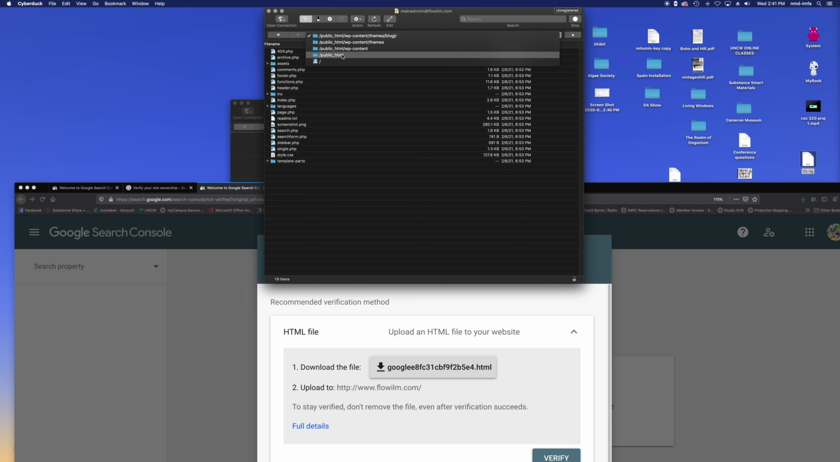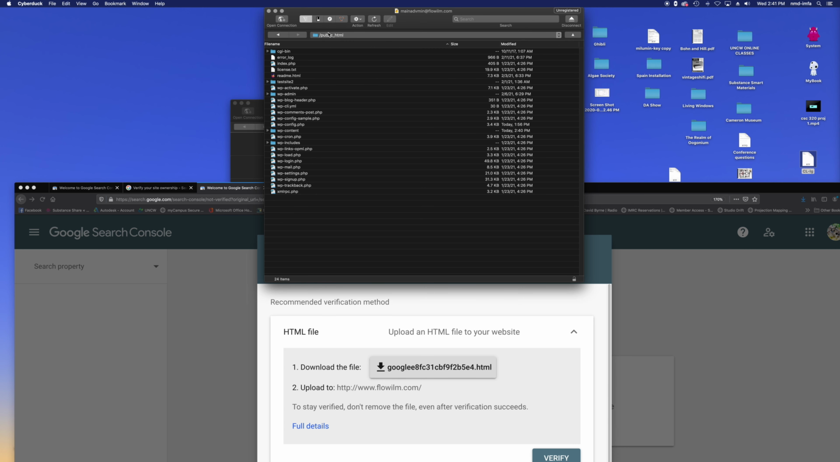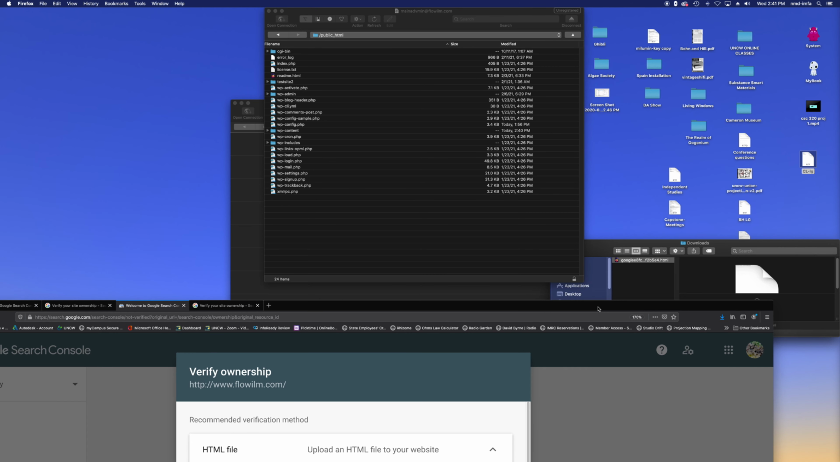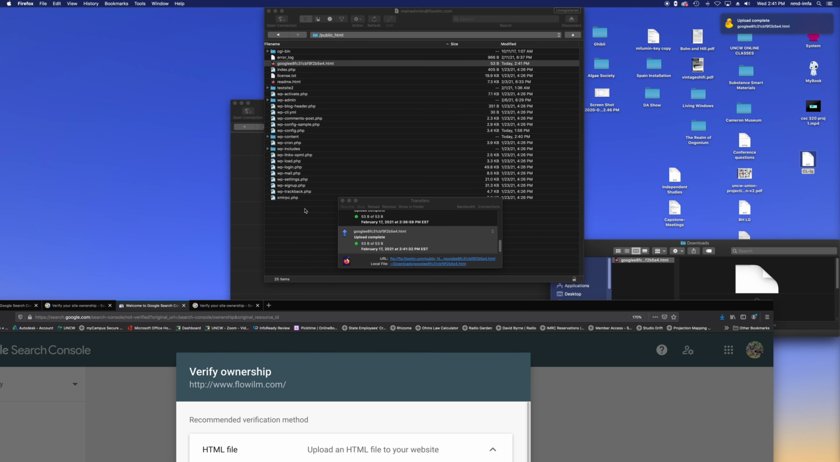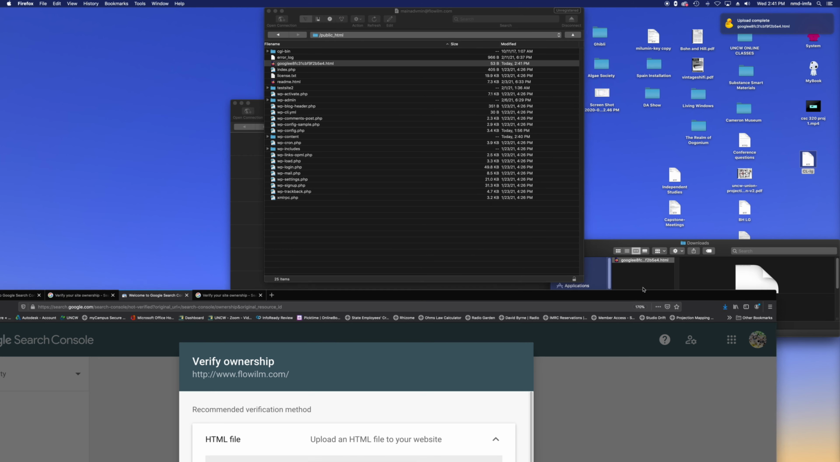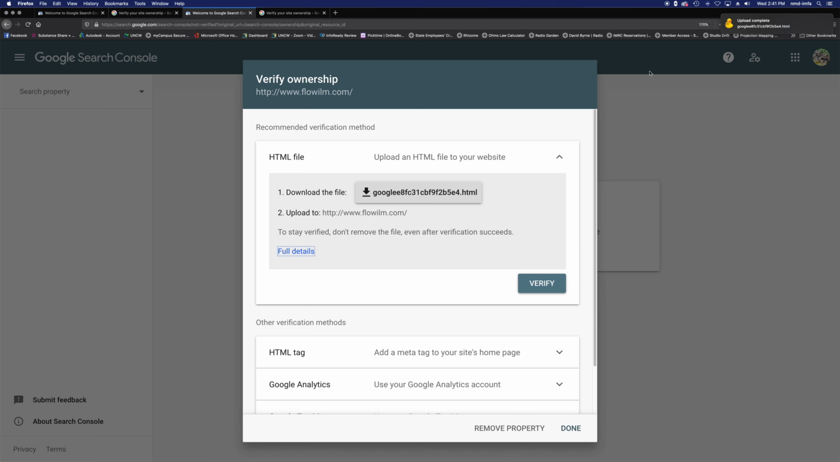And you want this in your public HTML folder. So this is all the way out where you're seeing index.html, your WP content folders, everything here. So this is where you want to upload it. So now if I drag it in here, there we go. Now that's up on my main site, and we should be able to verify now.